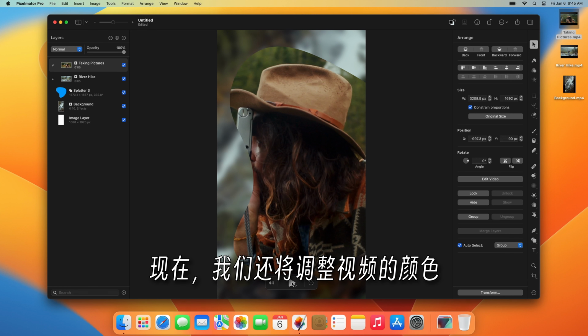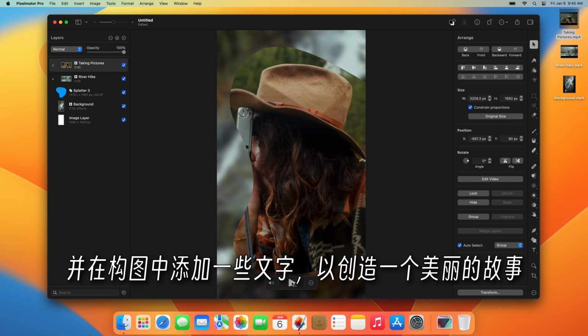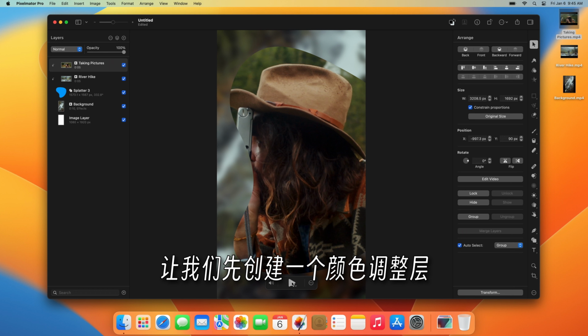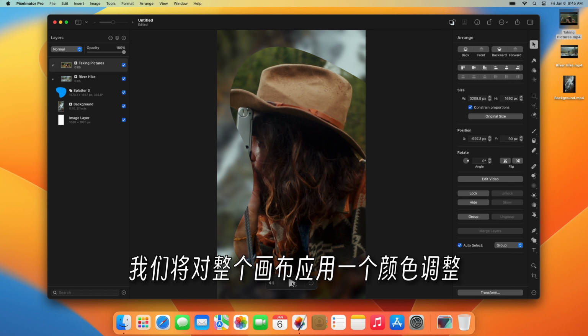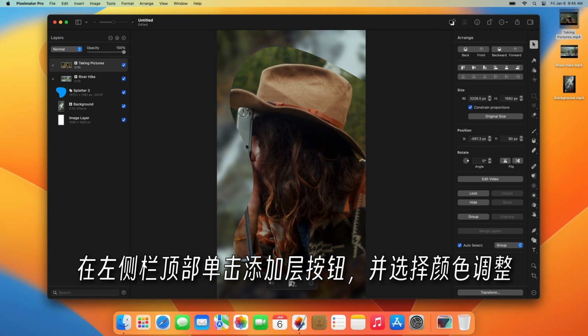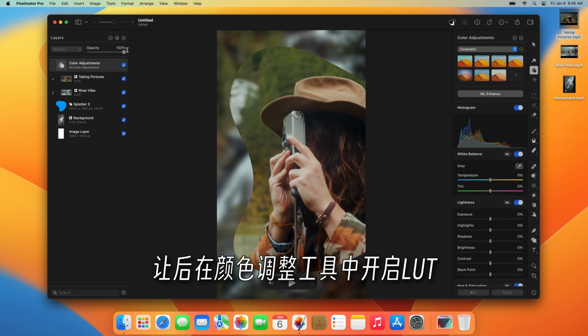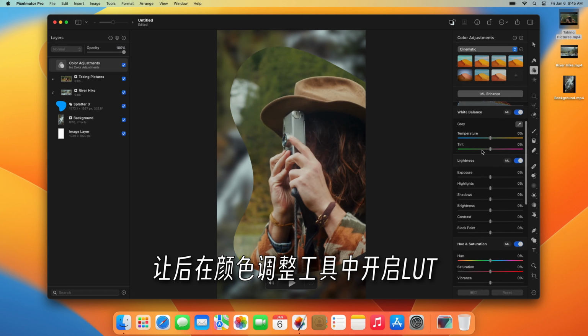Now we'll also adjust the colors of the video and add some text to the composition to create a beautiful duotone story. Let's start by creating a color adjustments layer. This way we'll apply some color adjustments to the entire design. At the top of the layer sidebar, click the Add Layer button and choose Color Adjustments. Now in the Tool Options pane, turn on the LUT adjustment.